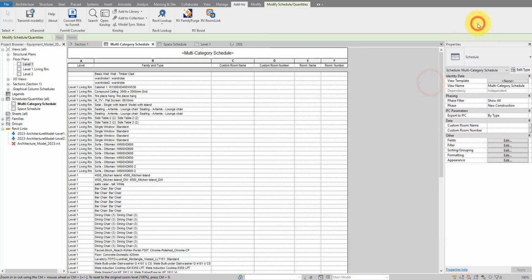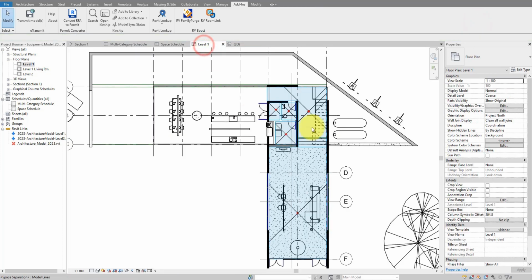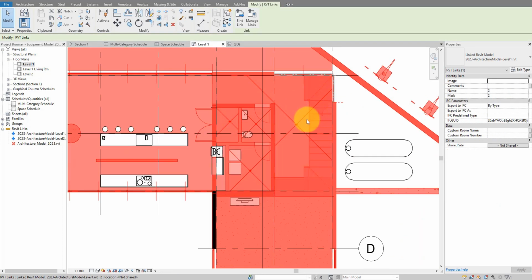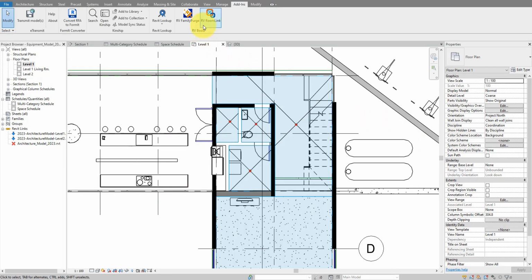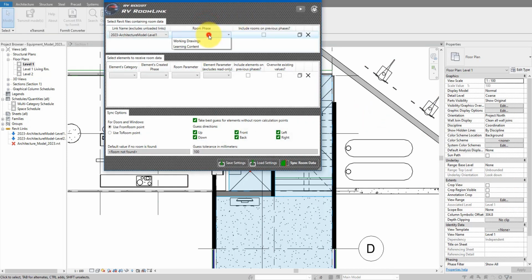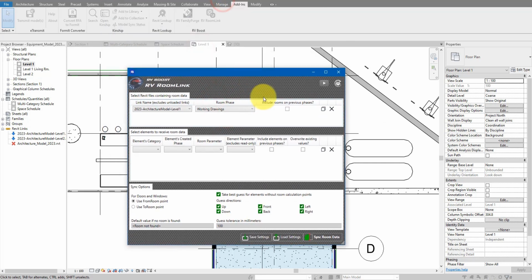Let me show you quickly. If I go back to level 1 here, that's the Revit link. If I now select this room right now, I can see the phase of it is working drawings, and that's the phase I need to select. We can go back to RV RoomLink, select working drawings from here, and then you can choose to include either rooms only on this phase or also all the other rooms that were created on the phases before this phase in this link.